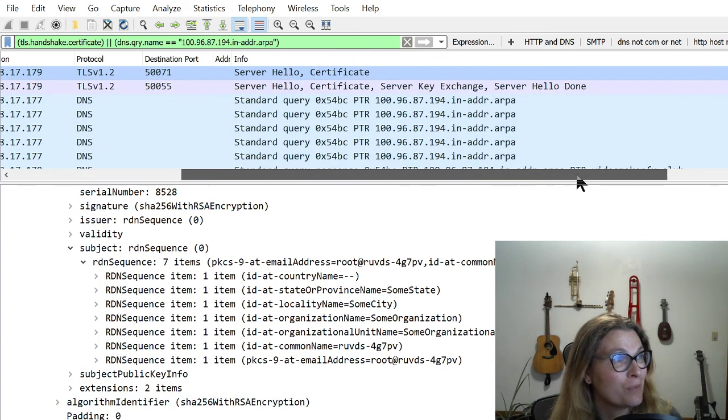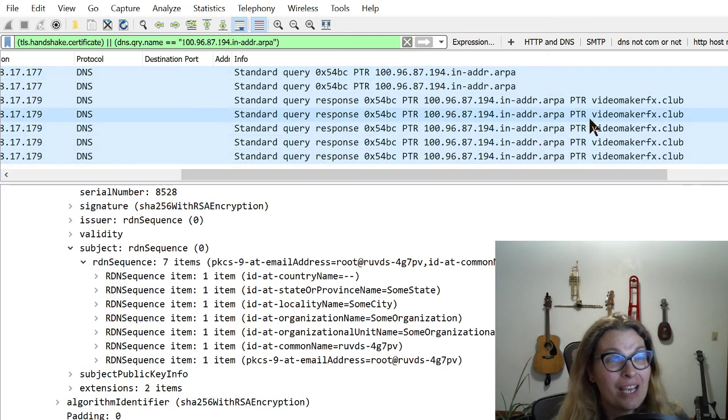The DNS lookups are right there. Reverse pointers. If you've never worked with reverse pointers, it's always fun to see that they actually do put the IP address in reverse. And that's what it resolved to. That was the pointer address.